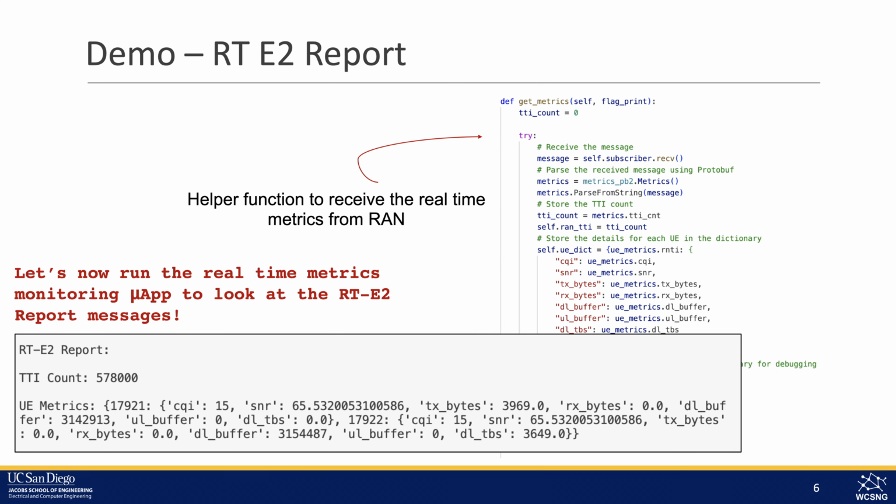What is the schema of our RTE2 report? This is our current implementation. What it contains is that we send data on a per UE basis. For each UE, we identify the UE by its RNTI, which is the radio network temporary ID. And for each UE, as of today, what we put out is basically the downlink backlog buffer, the uplink backlog buffer, the SNR, CQI, the bytes transmitted, the bytes received, and the channel qualities.